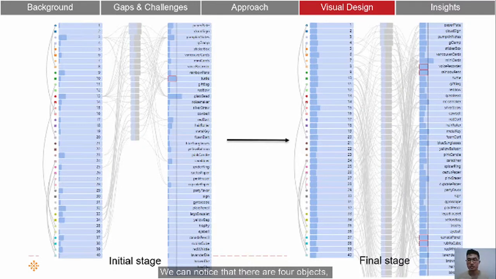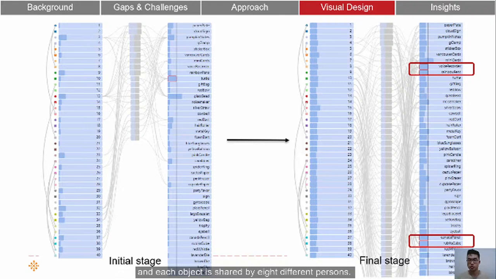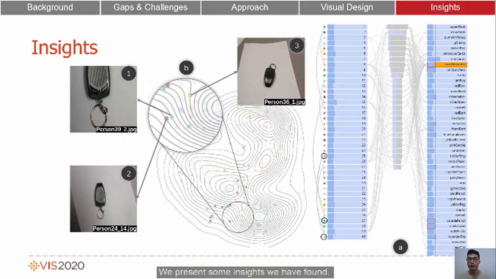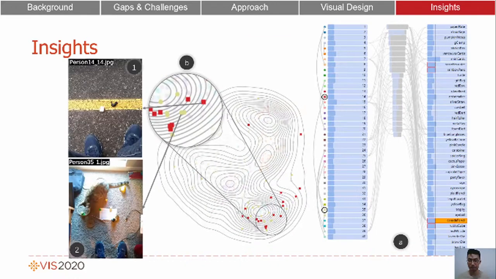We can notice that there are 4 objects, and each object is shared by 8 different persons. Now, we want to exclude some objects by examining whether the persons have met before. We present some insights we have found. For example, we find these 3 persons may have met before since they have similar images in the same scene.